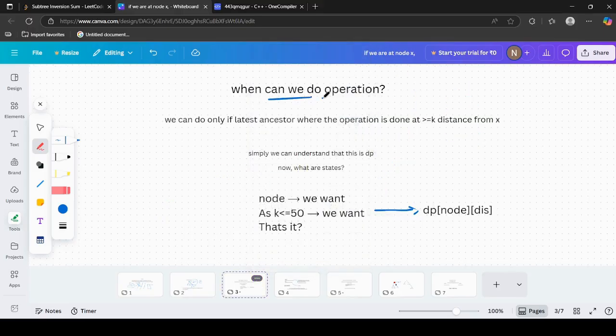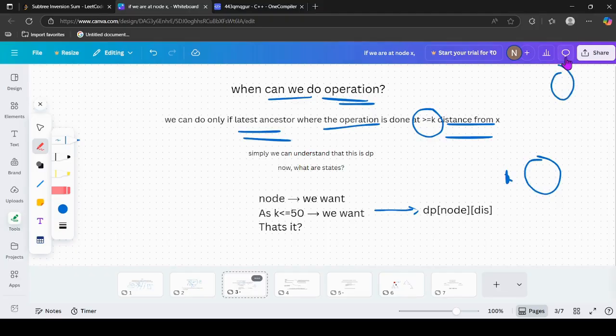And now, firstly, when can we do the operation? We discussed that we can do the operation only if the latest ancestor where the operation is done is at least distance k from the node x. For example, if this is the node x and this is the ancestor where the operation is done, the distance must be at least k. The number of edges between these two must be at least k. Only then can we do it. So simply we can understand that this is DP, because the things are dependent and we have to track something, right? For example, at every node we also have two possibilities, we can do or we cannot do.